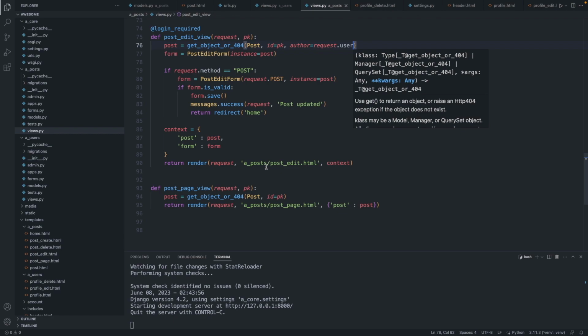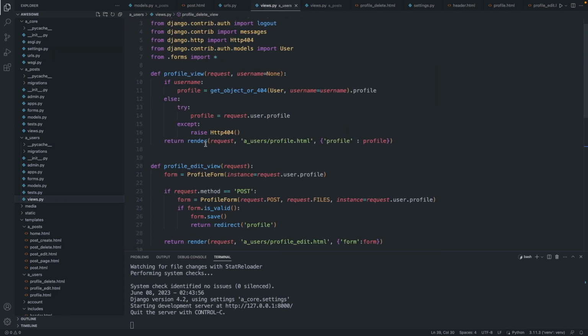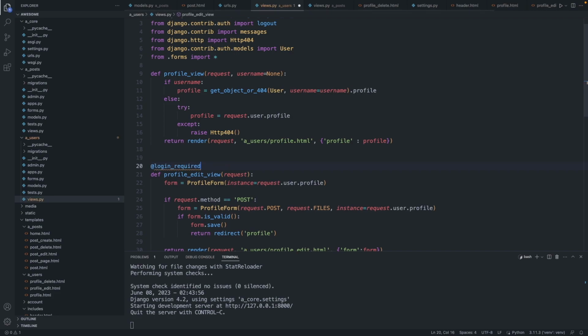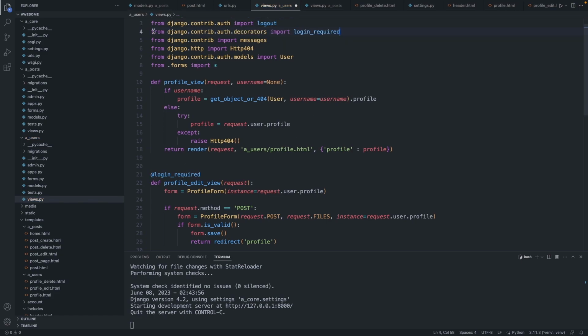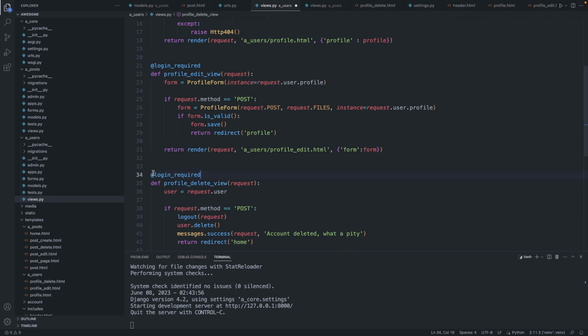The same goes now for the edit profile page. So let's go to the views.py in the users folder. We have the profile edit view, which needs a login required. We have to import this decorator in this file. There we go. And we also have to add this decorator on the profile delete view. Alright, let's save this file now.